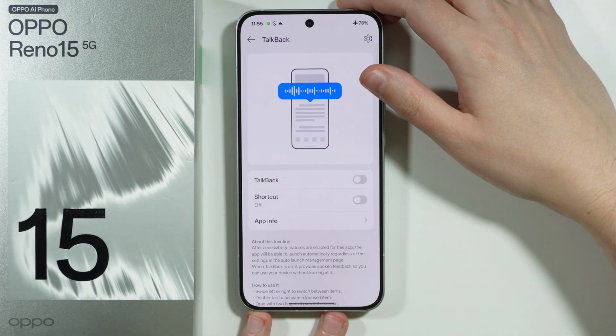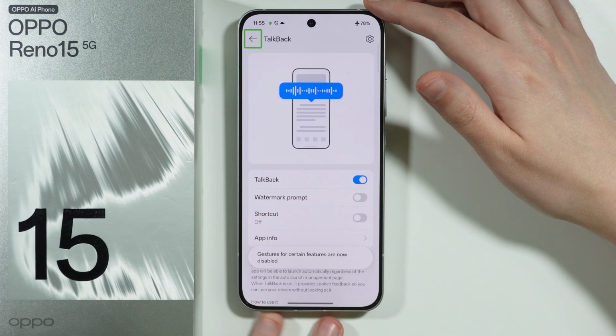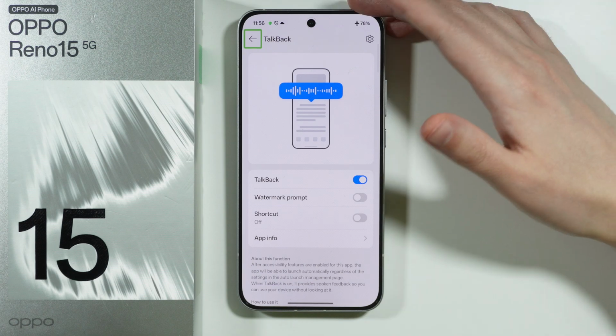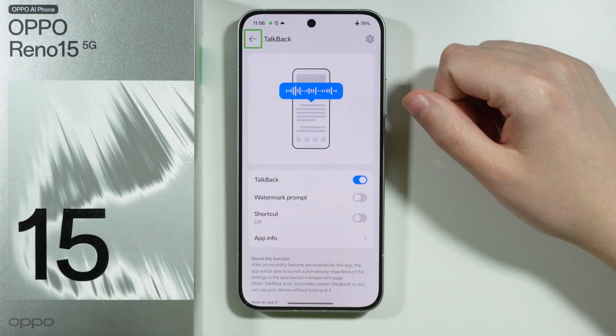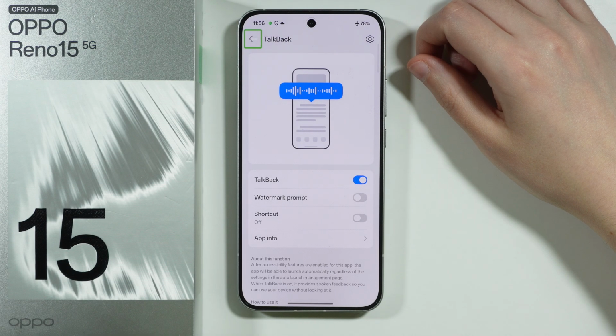Now, in case you cannot press and hold those two volume buttons in order to disable TalkBack, what you can do is, first of all, we're gonna actually start from the home screen. So let me elaborate on how you can navigate on this phone with TalkBack enabled.